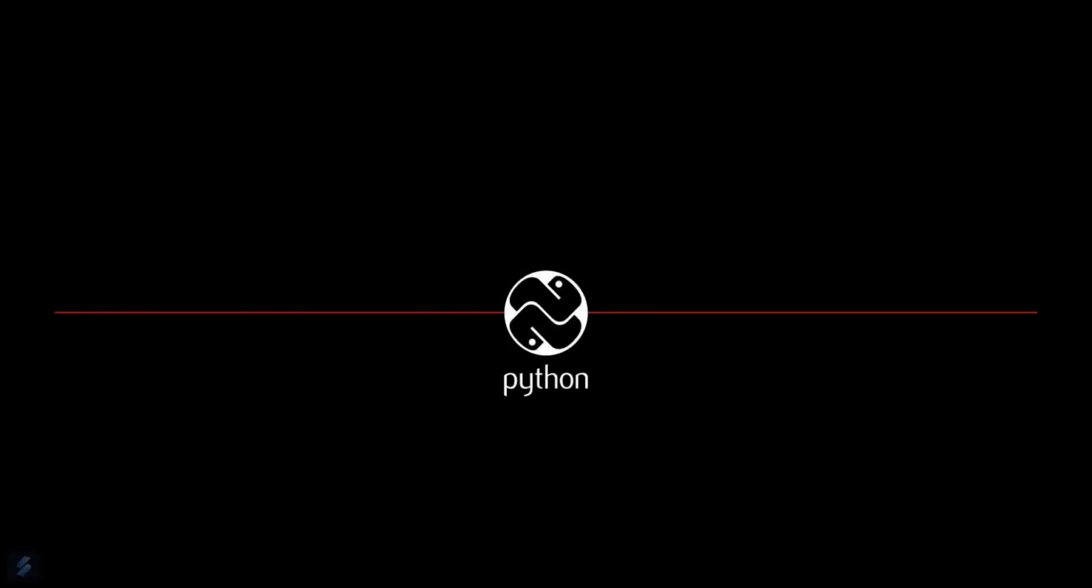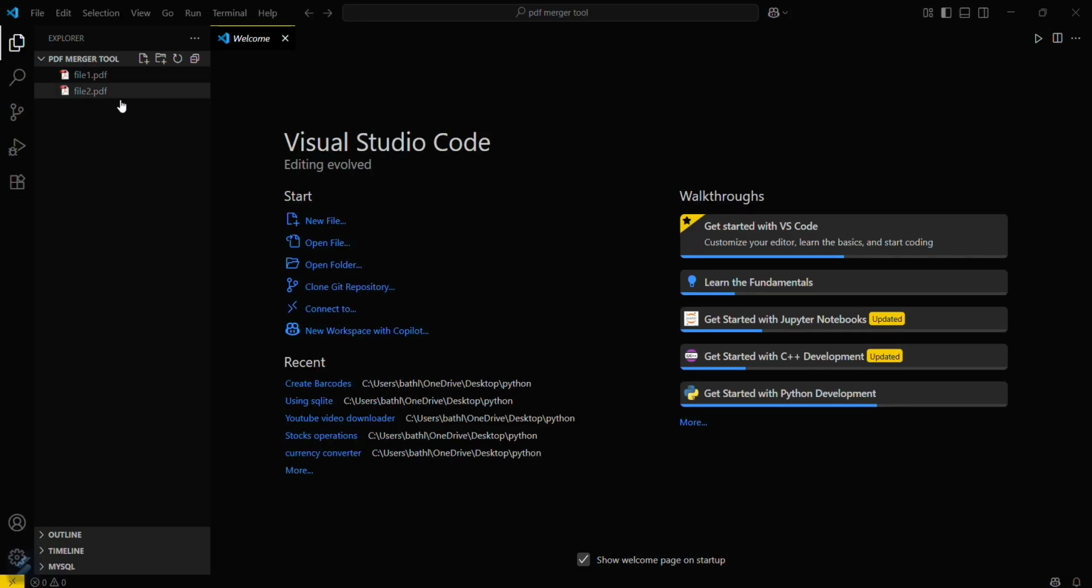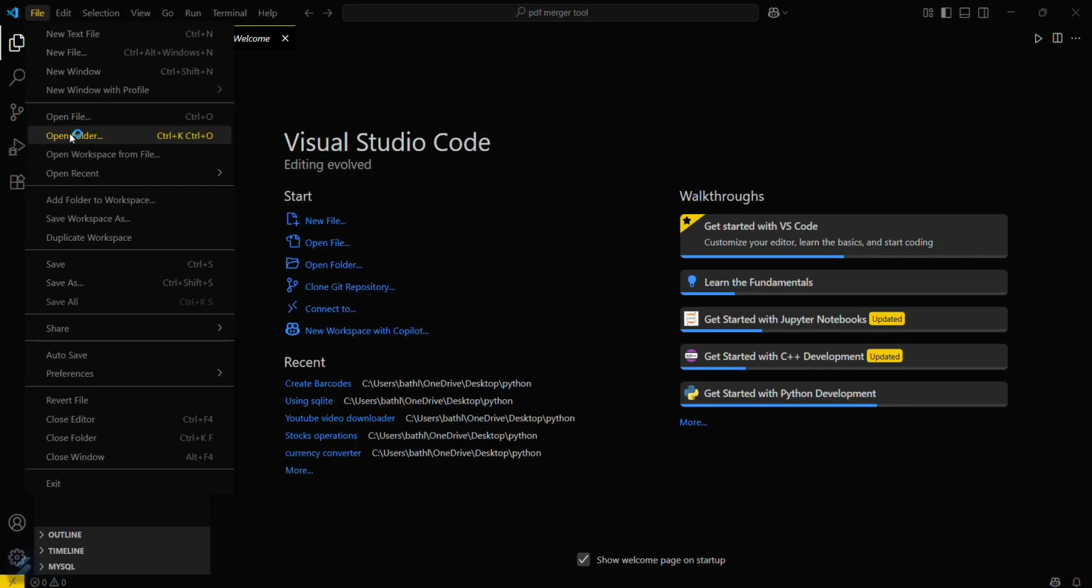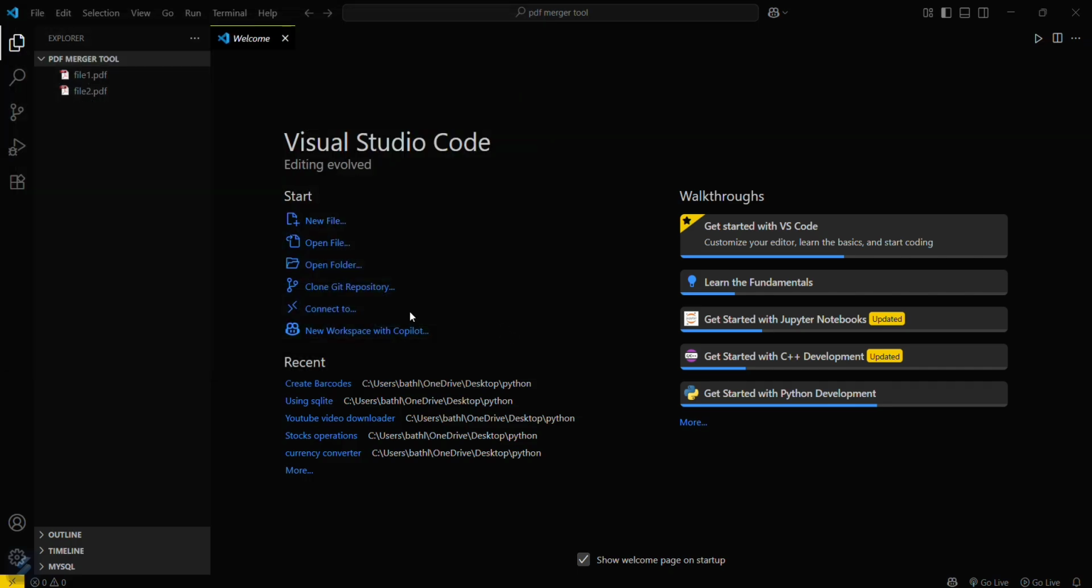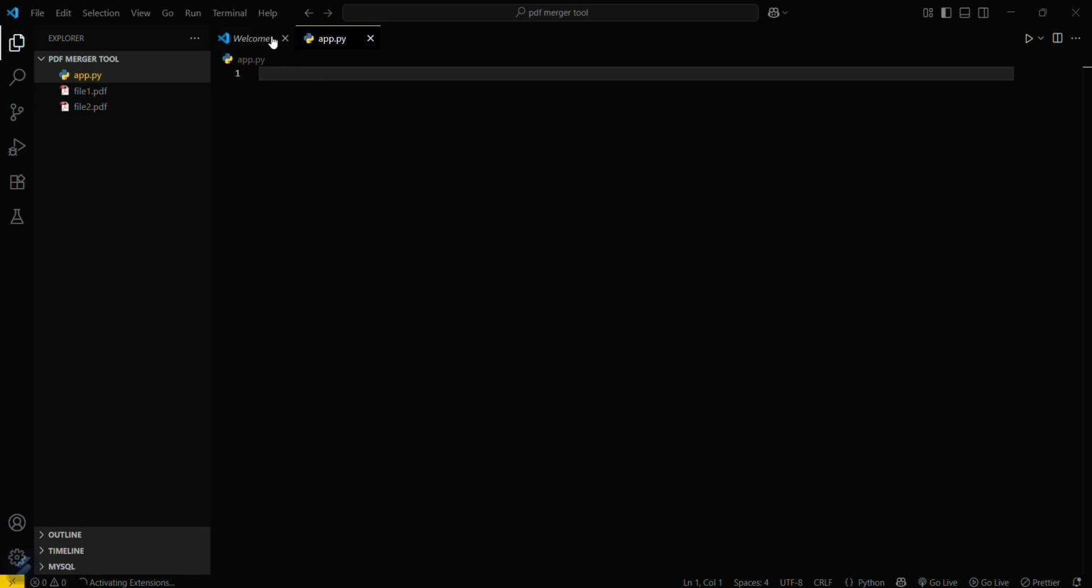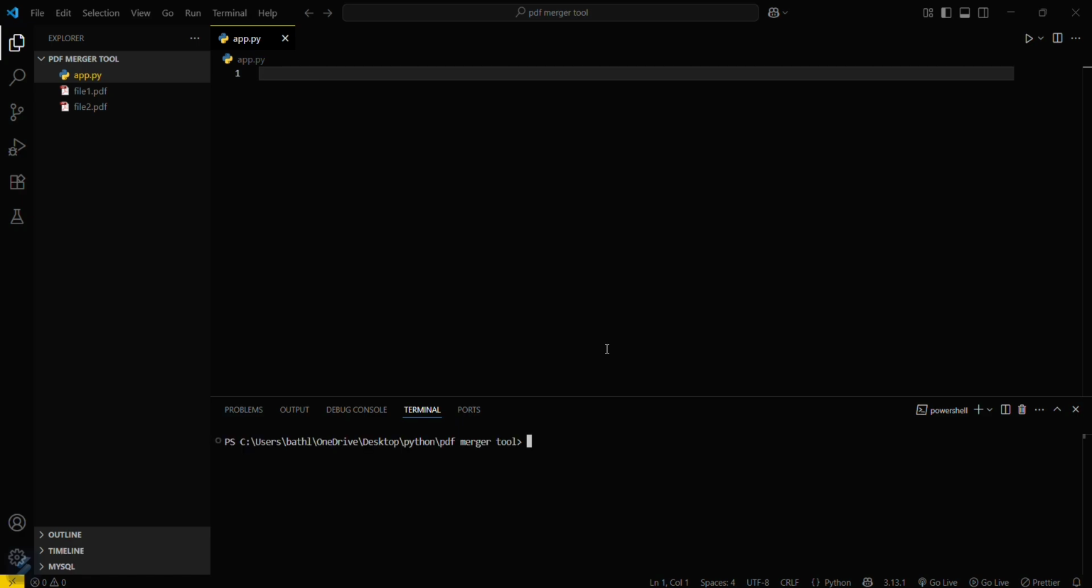So that's it. Now let's move to our VS Code. Here I have already opened my desired folder, but you can just go to the File tab, then Open Folder and choose your desired folder. I will be creating an app instance here, app.py, and now we will be needing a module named PyPDF. For that we will be needing this command, pip install pypdf. You can see that I have already installed this module, so this is showing requirement already satisfied.